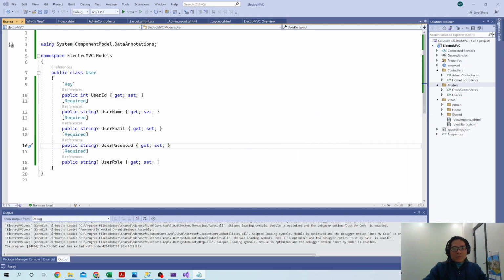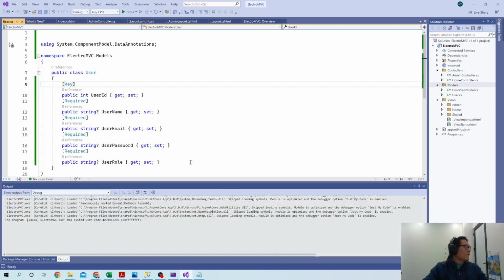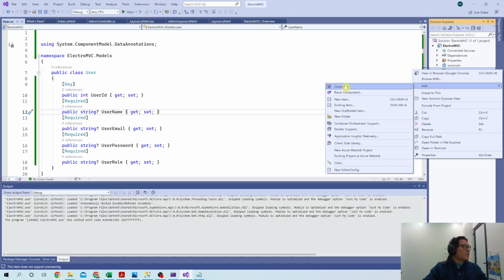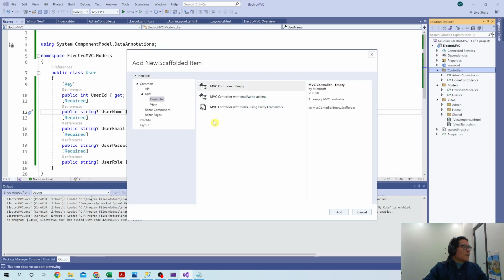And then let's see. We have string. Let's see what happens if we finish everything here. Okay, we have user, right? So all we need to do is to create the controller for it. So from here you can create a controller for user using view and using Entity Framework.